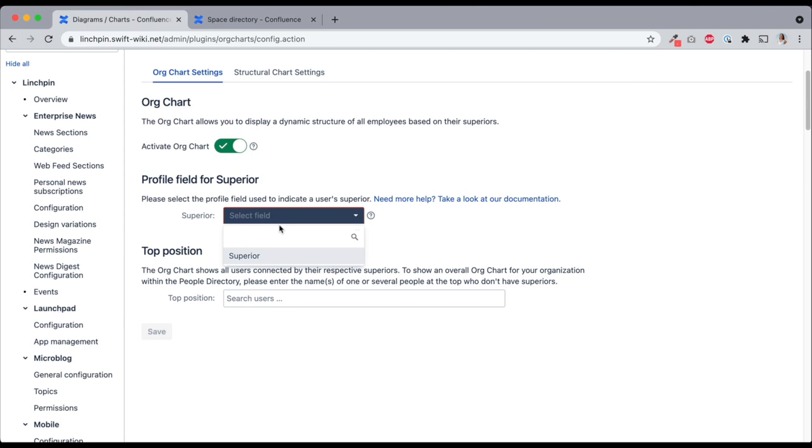Therefore, each user profile needs at least one profile field of the type user select. We can define one or more users to be top position in order to represent different organizational structures. We will choose our CEO here.